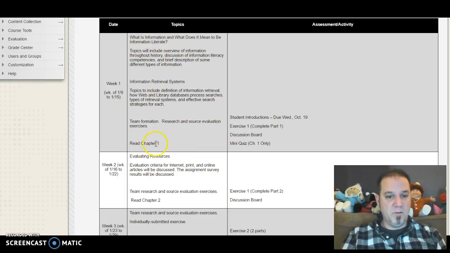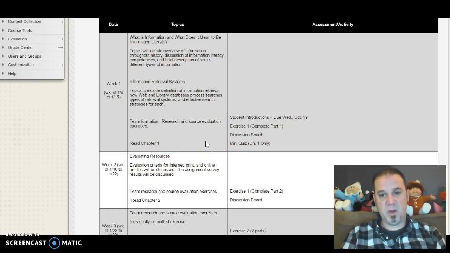What is required of you in terms of the readings for the chapter, the textbook, and I'll show you the textbook in a few minutes as we scroll down the page. And then there are all the assessments or activities that you actually have to complete.